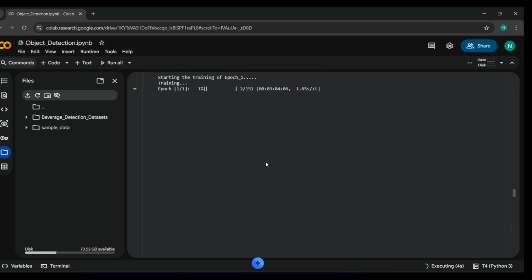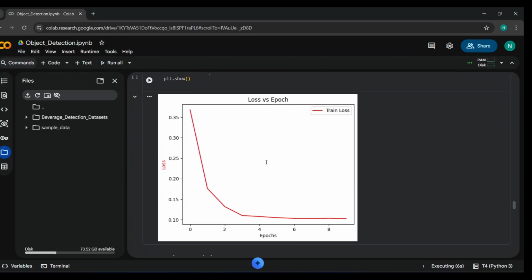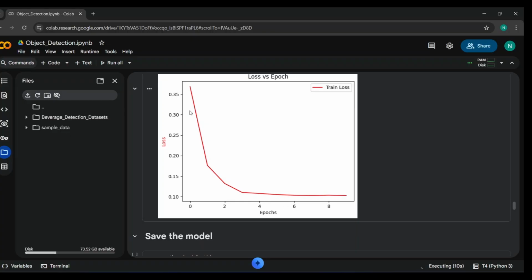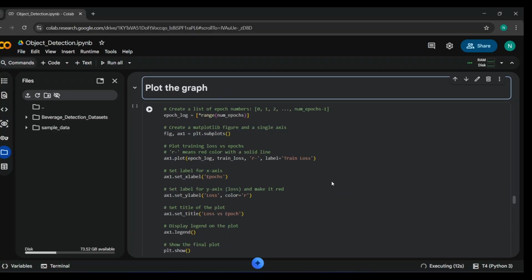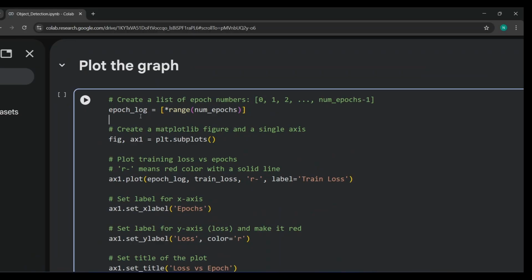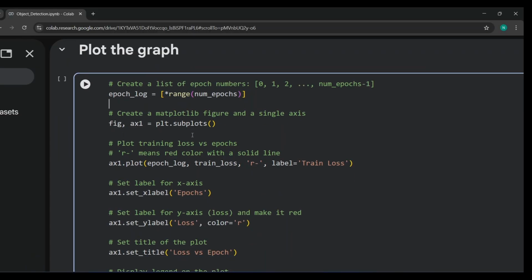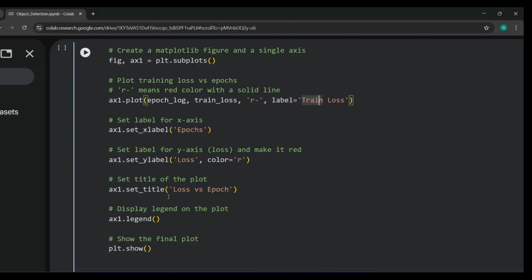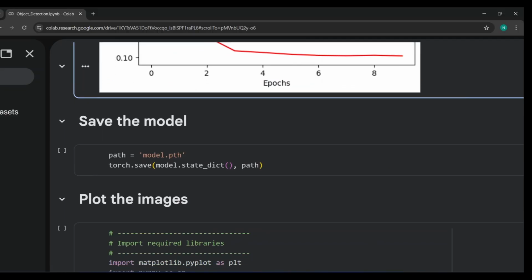This way it's working. It will take time. Now this is a plot for the ten epochs. This is a plot of the train loss for ten epochs, you can see it. Here I just use a plot: epoch log, then plt.subplots, axis.plot, then x values, y values, 'r-', which means a red straight line. Train loss label, then x label, y label, title, and show. This is just a simple thing.